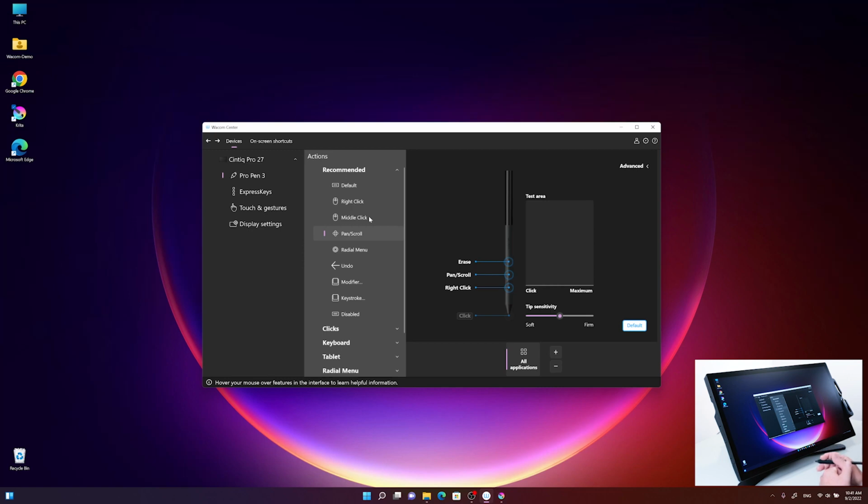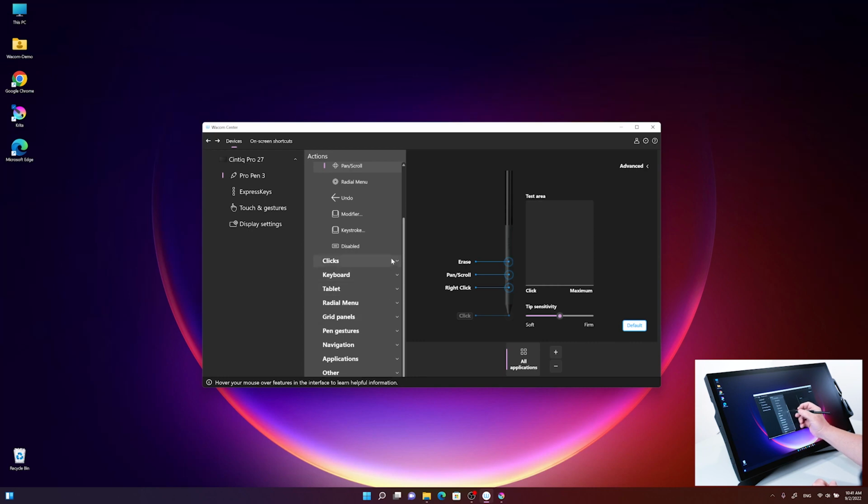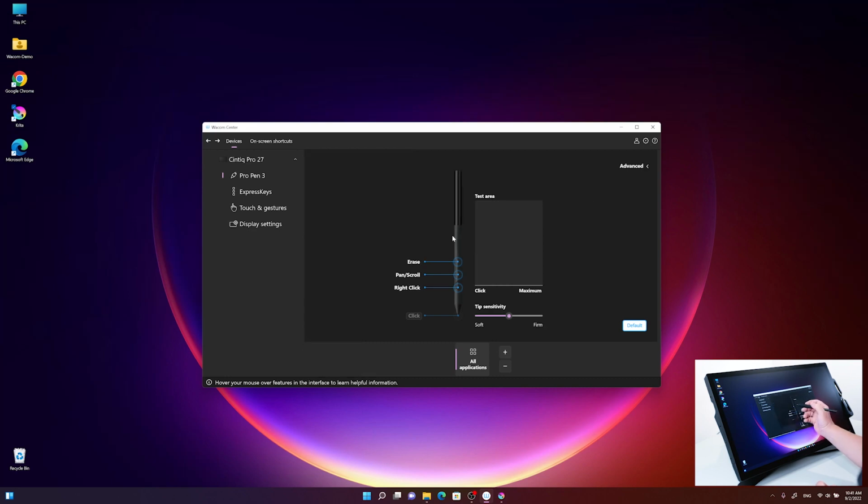So we have structured it a bit. We start with the recommended one by Wacom, like the mouse clicks for the pen, or using functionalities like pen and scroll, or opening a radial menu. But there is much more, and this is structured in clicks, keyboard activities like shortcuts or modifier keys, and many more, including also operating the on-screen shortcuts.